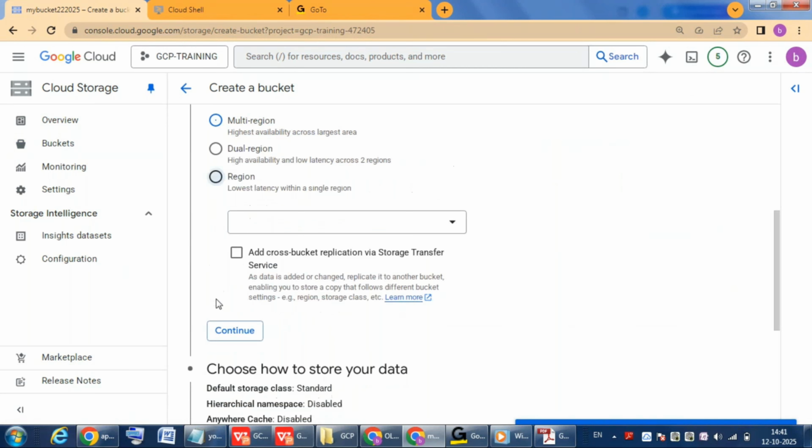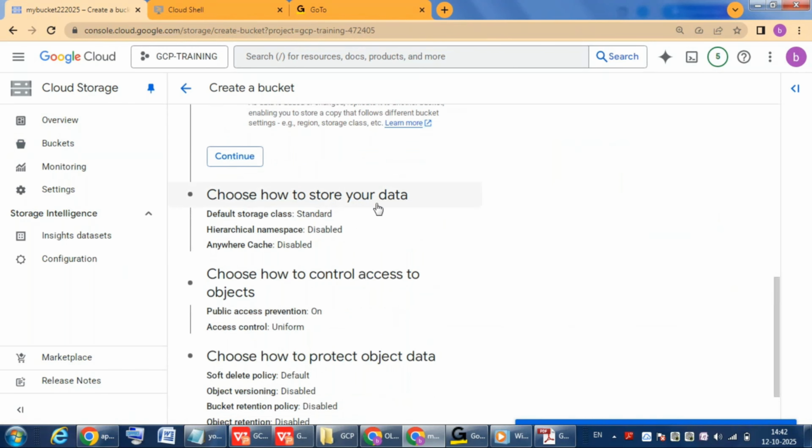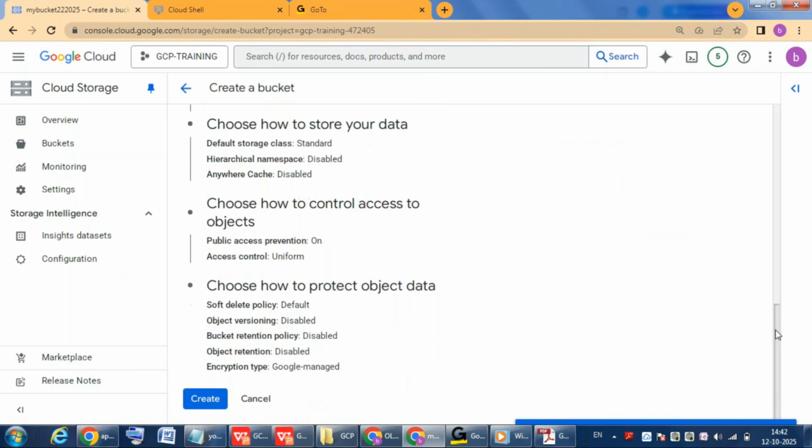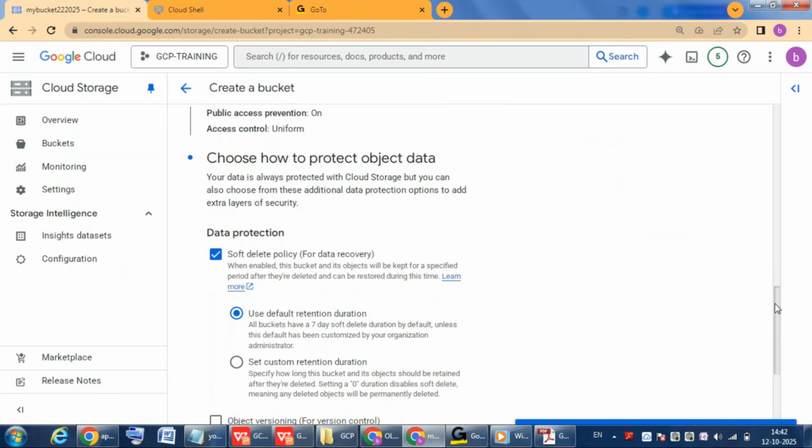You can select any one of the options, dual region or multi-region, but I'm going to select region. This is my particular region. I already explained this in the previous sessions. How do we store our data? I can select either standard, nearline, coldline or archive. This also we already discussed. Now I'm going to discuss how to choose to protect object data. Just click on this particular option. Here we will see some basic things.